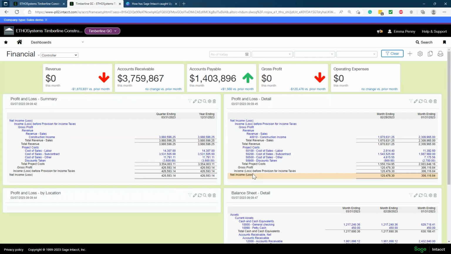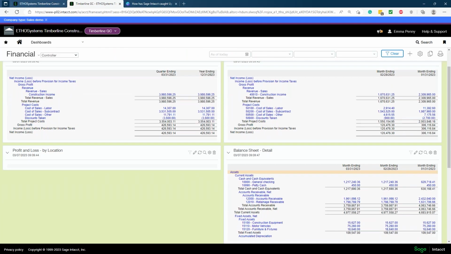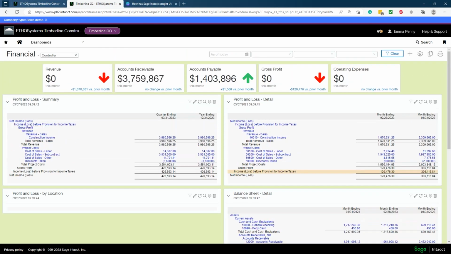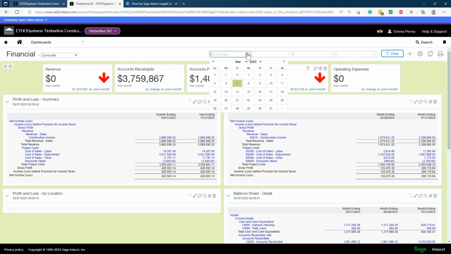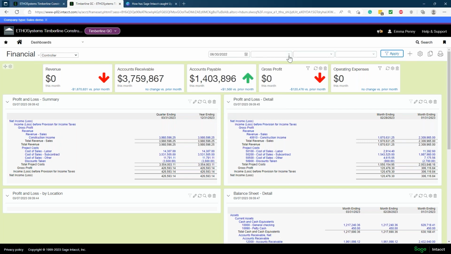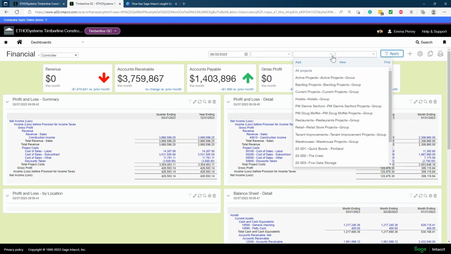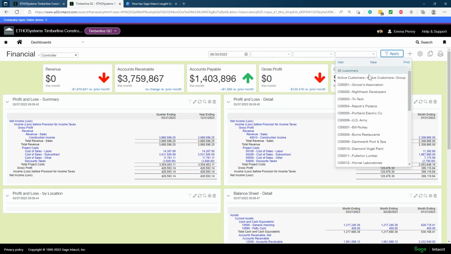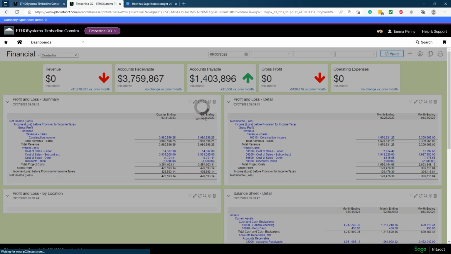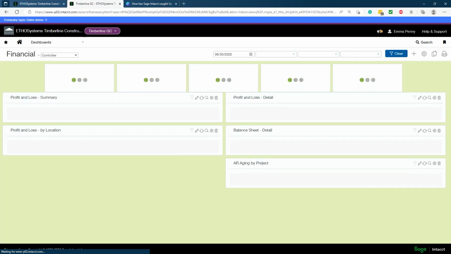I'm able to look at my P&L summary, P&L detail, balance sheet. What's nice about this is how easy it is to get to this information. And if I want to change this to a specific date, maybe I want to change it back to 2022 for some reason, I can go ahead and apply it. Or I want to do it for a specific location or by certain project types, or I've even got project manager as an option. I've got all these filtering abilities.